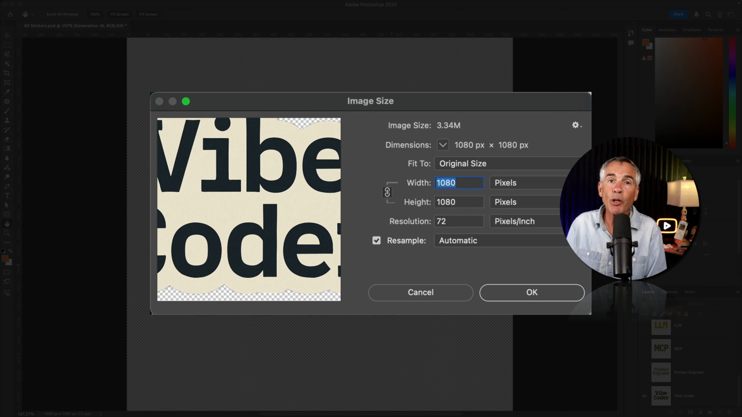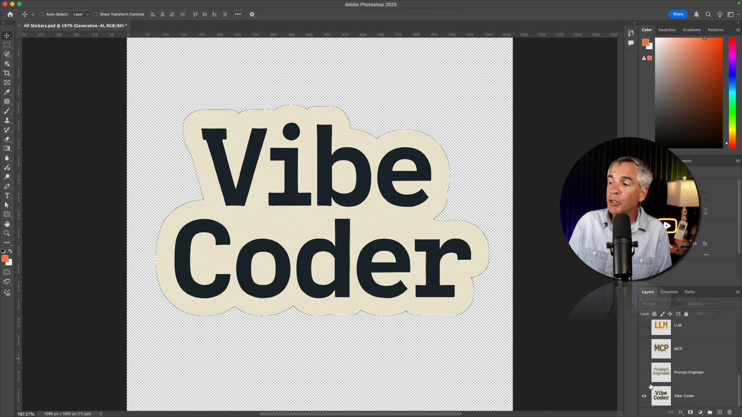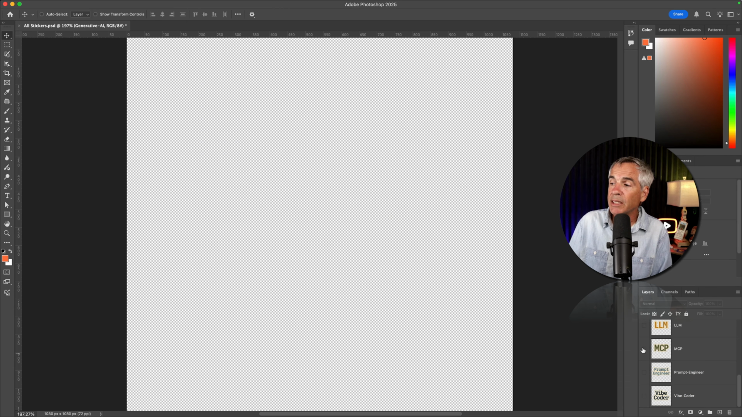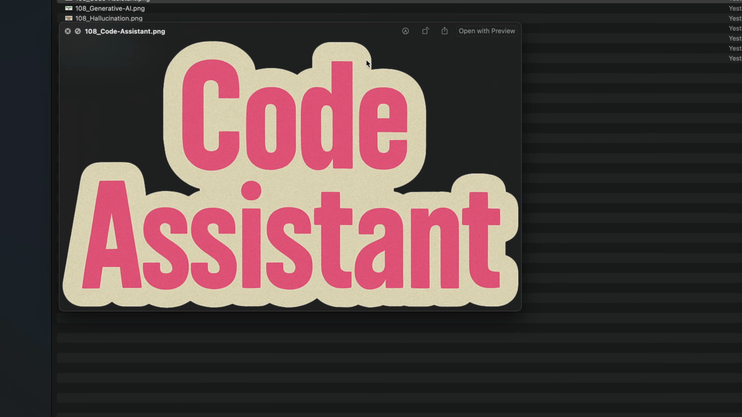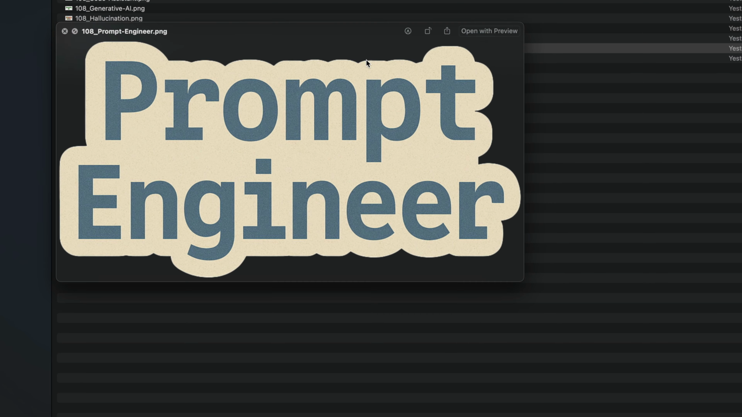I then created a Photoshop document sized at 1080 by 1080 pixels and just made sure that all of the stickers were sized the same way. And then I exported all of the stickers as PNG images with a transparent background.